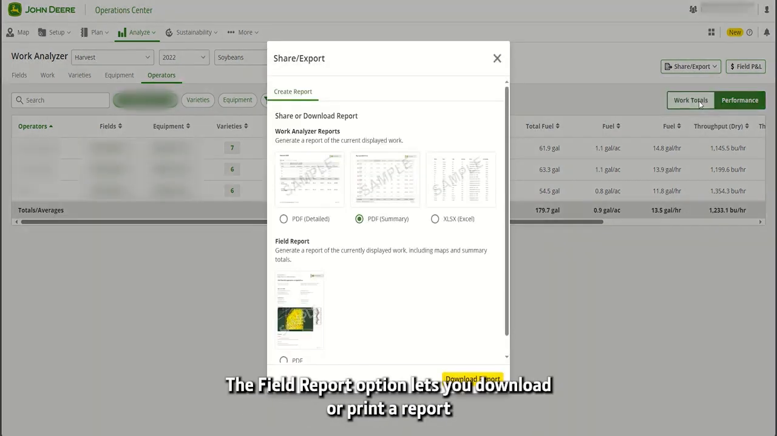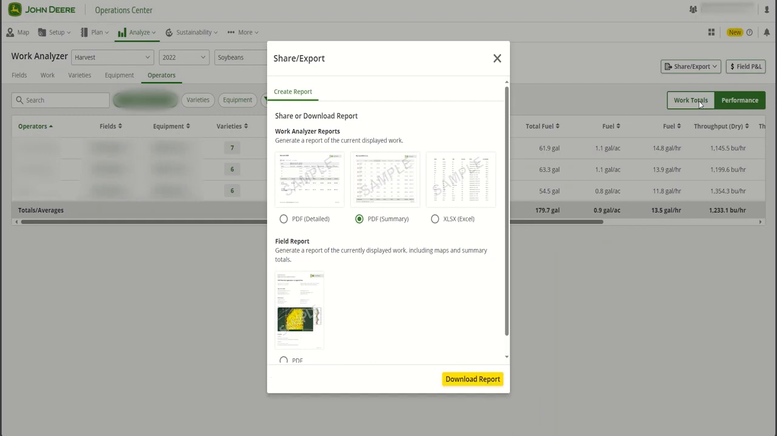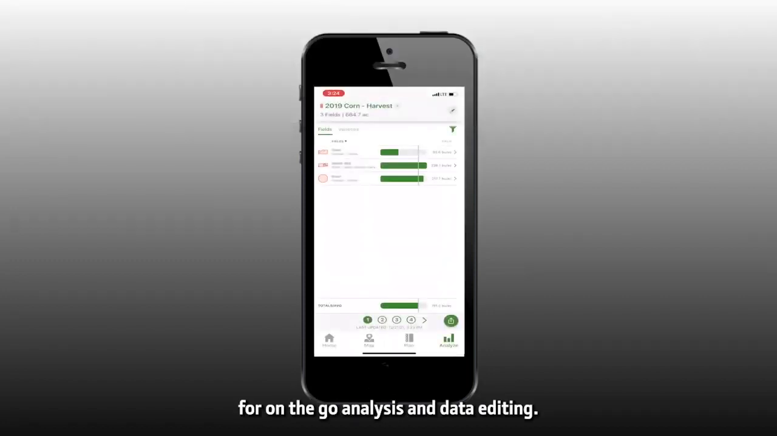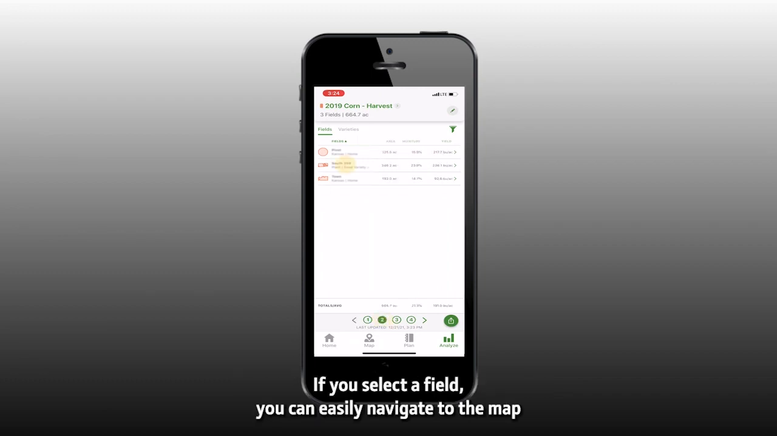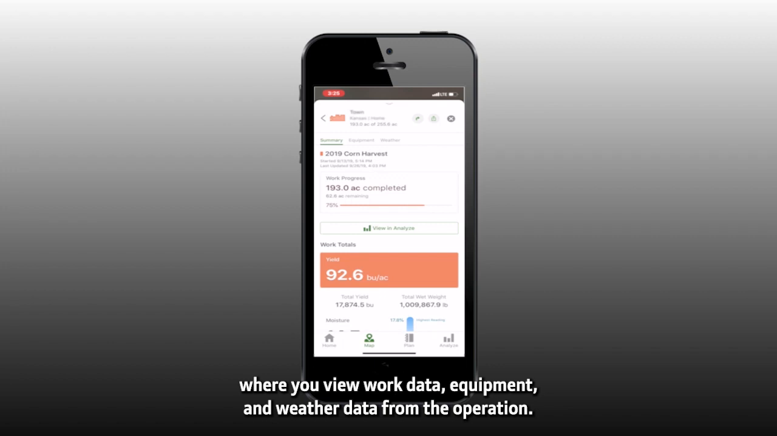The Field Report option lets you download or print a report that includes maps and summary data for a group of fields. Analyze in Operations Center Mobile is your tool for on-the-go analysis and data editing. The table, sorting, and filtering functions in mobile are similar to web. If you select a field, you can easily navigate to the map, where you view work data, equipment, and weather data from the operation.